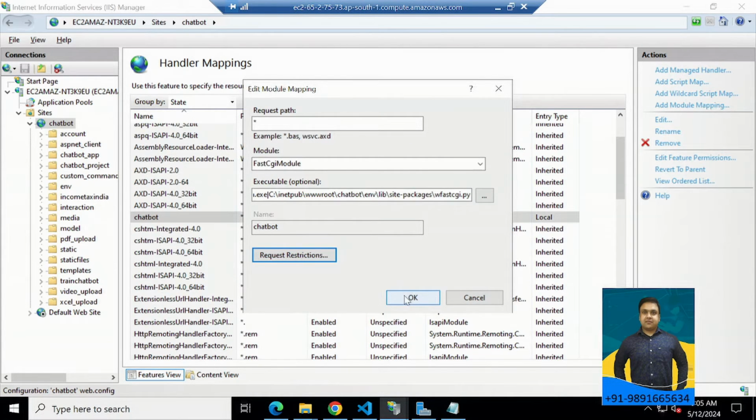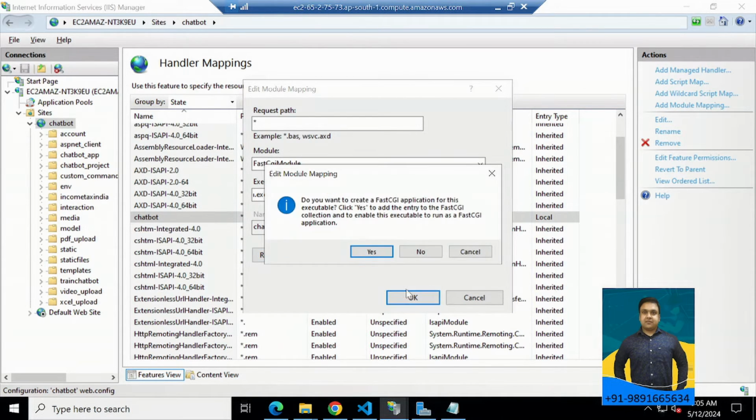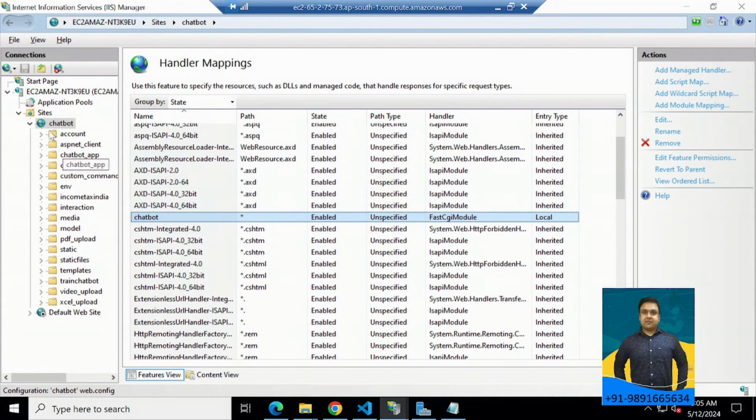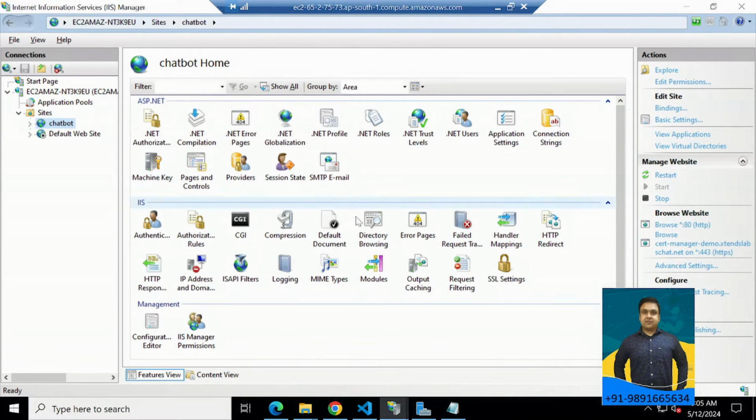When you click on OK, it will show you a message, and that's what you have to cancel. This is a message which will come, and then you have to click on No, don't click on Yes. Just click on No and automatically your handler mappings will be configured.